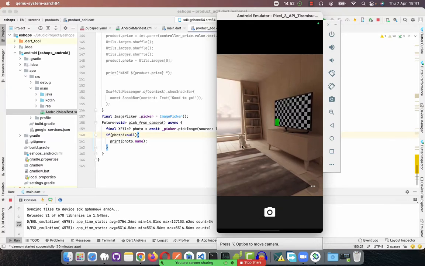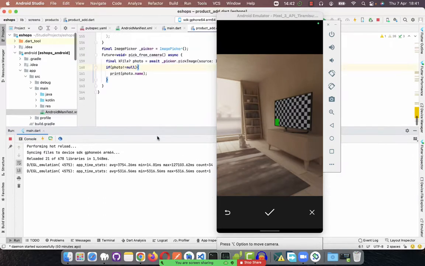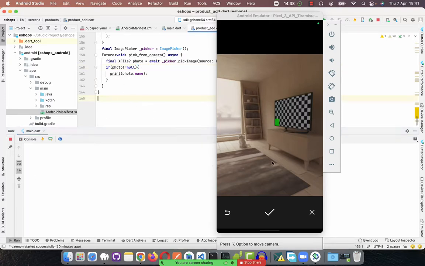So if you're having a physical mobile, you'll be able to take the photo. When you click the button, it has taken a photo. You can retake, you can delete. So let us see here. When it finishes, we should be able to see the name of this file in the console. Let us click on check.